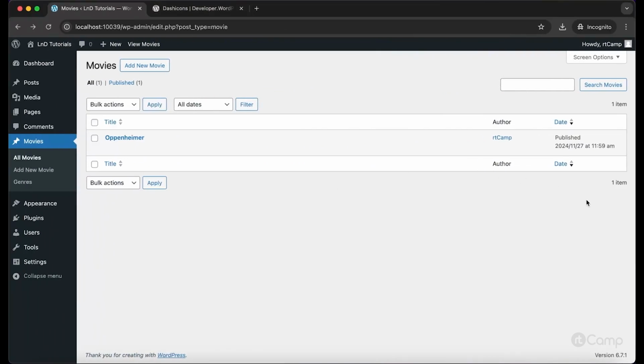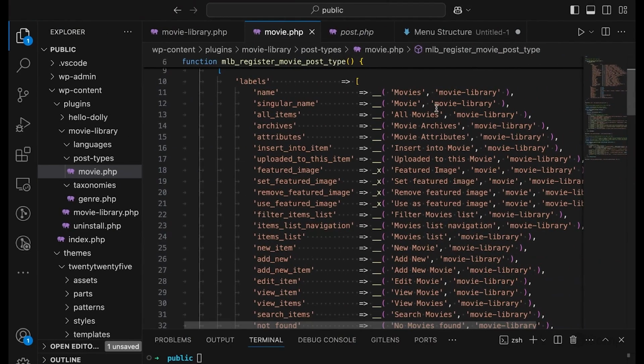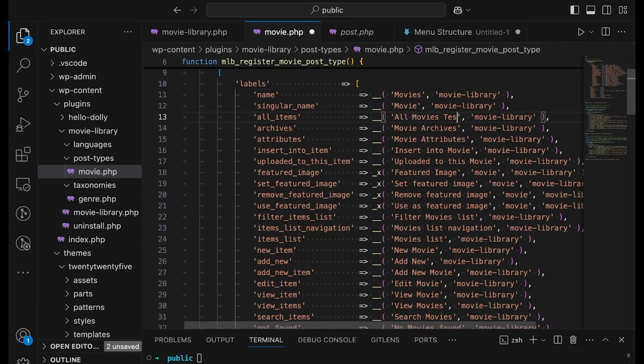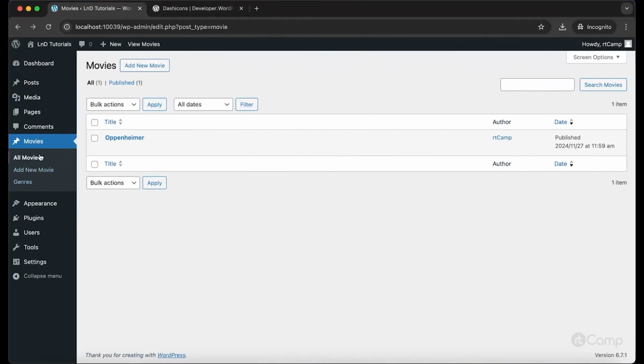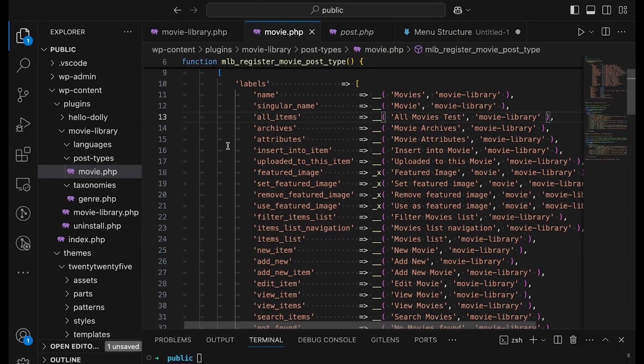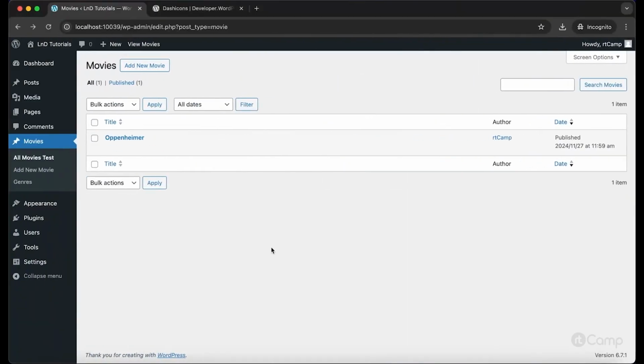All these labels are used at different places we can see on the screen, in the menu, the search movies, add new movie. For example, if I change all movies to all movies.test, you can see it is all movies, and if I reload it, it will change to all movies test. Now, what if you do not provide it? Let's see, I'll comment this out, and then when I reload it, it will take movies. So this will take the singular or plural name of the slug passed.